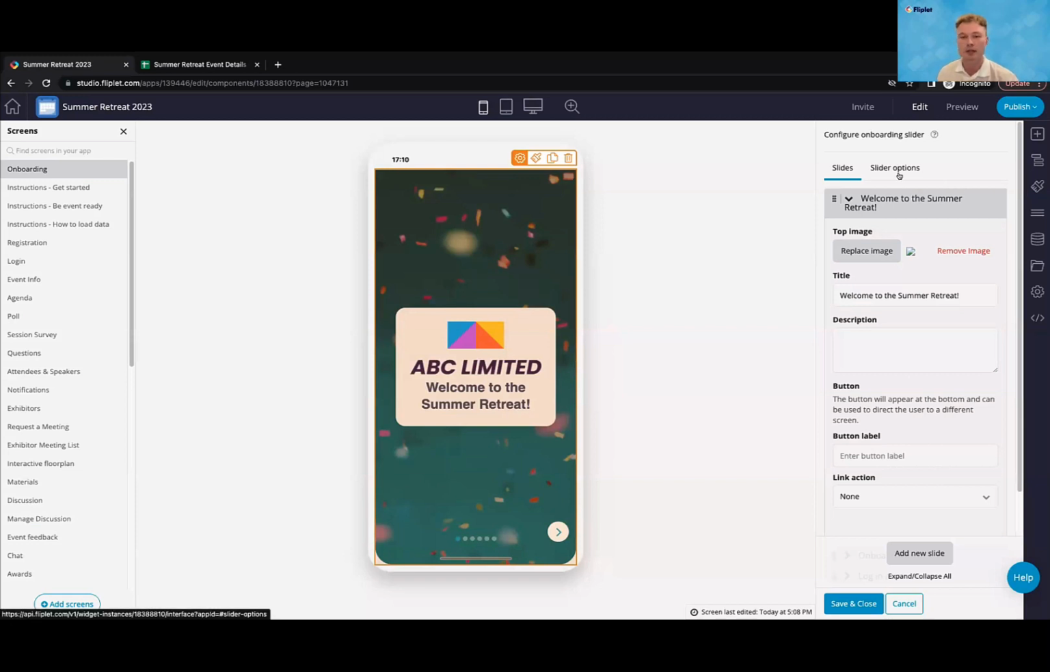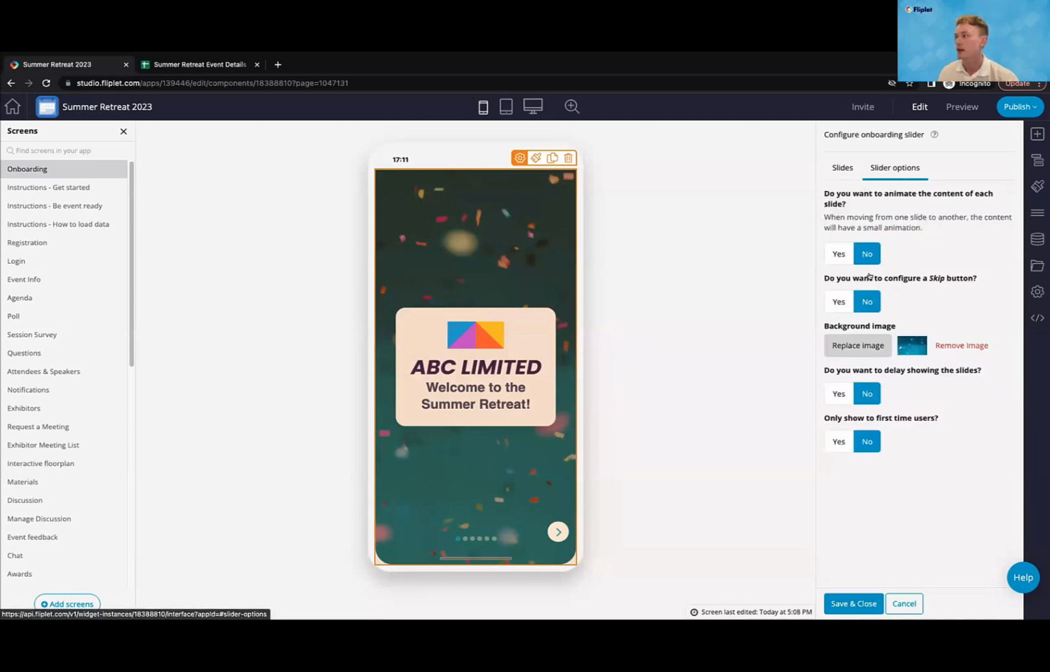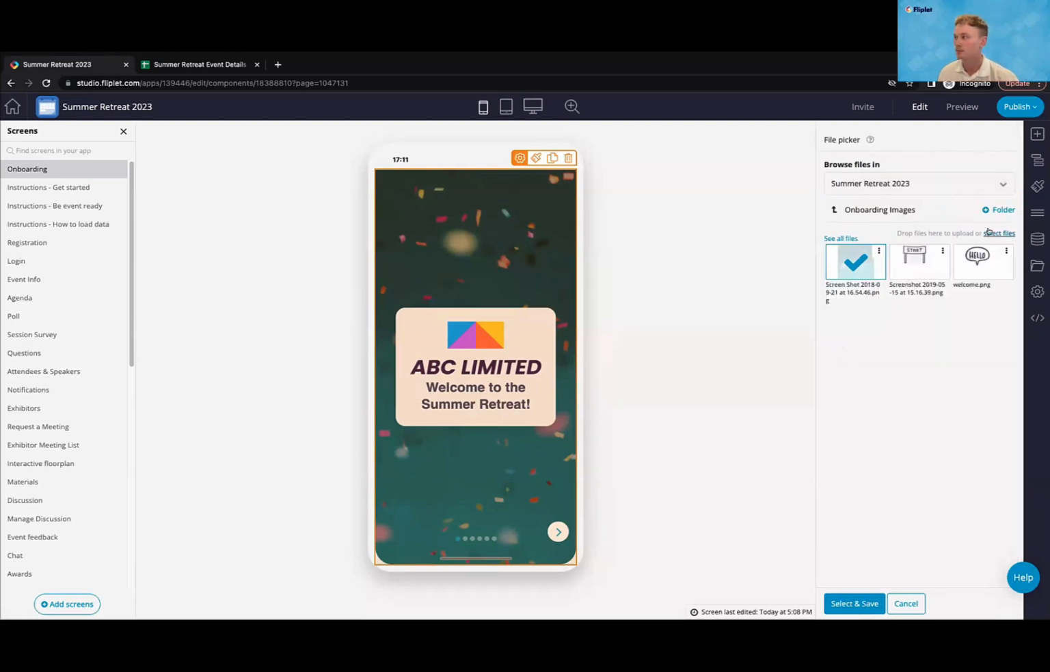Secondly, then I mentioned we're going to change the background image used on this screen. So to do that, all we have to do is navigate to the slider options. And as you can see here, we have our background image currently as this nice confetti image. I'm just going to replace that image.